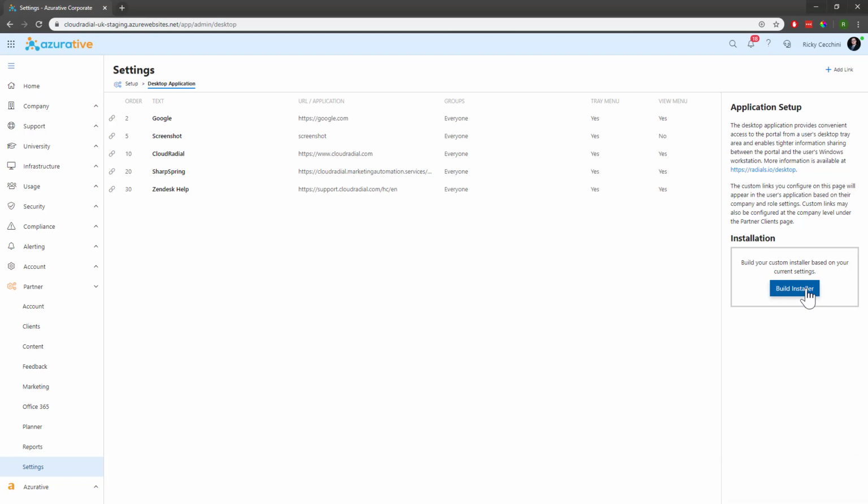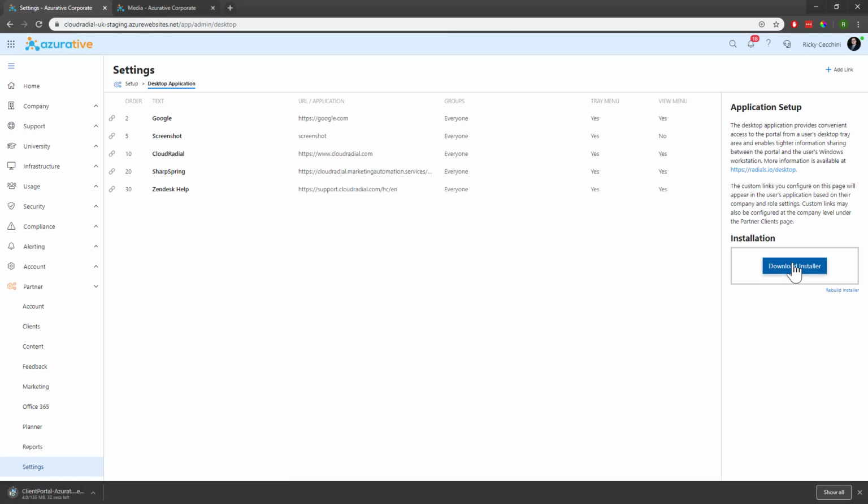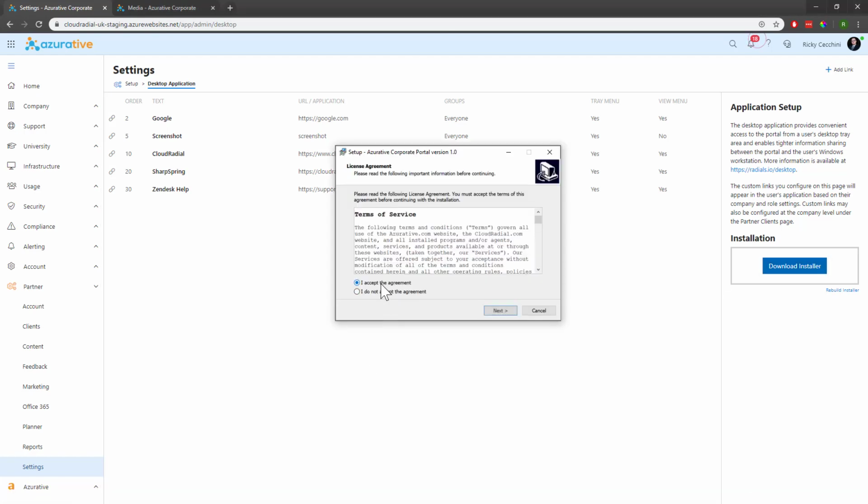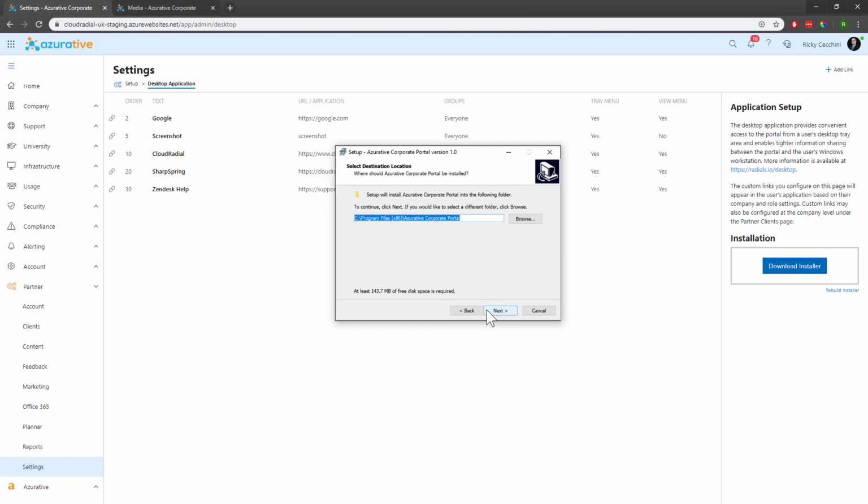After a few minutes, we can refresh the page and see if the button text has changed. Once the installer is ready, you'll see that the text changes to Download Installer. Let's click on it and follow through with the prompts. I can see it's in my downloads here, and I'll open it up. Just accept the agreement, set the install location, by default, Program Files x86, and choose what to name it in the Start menu.